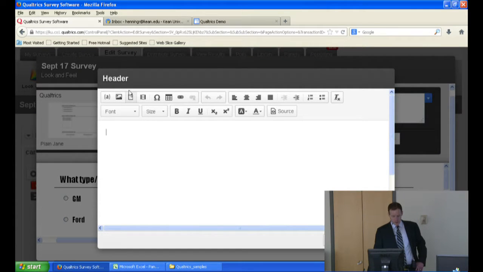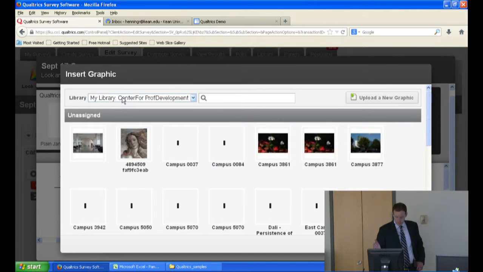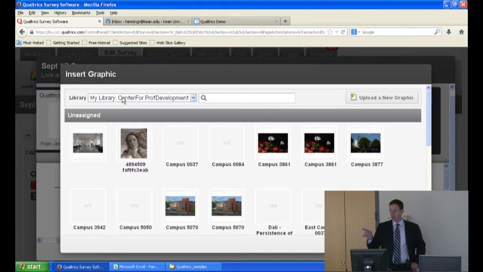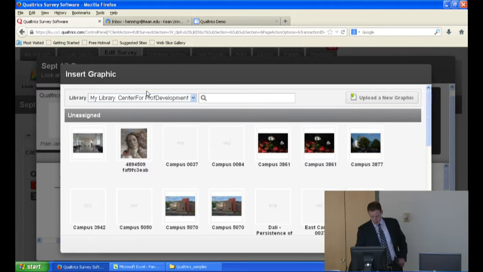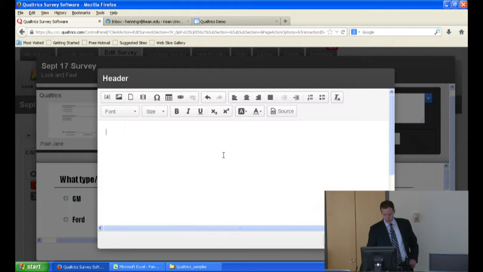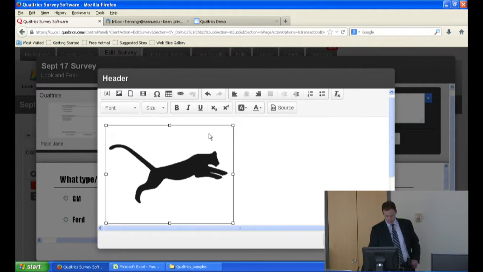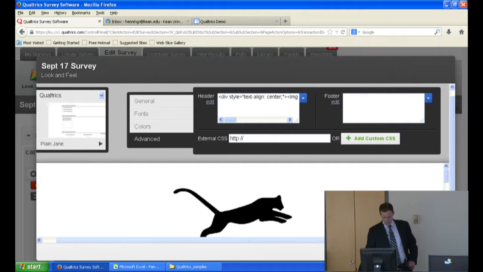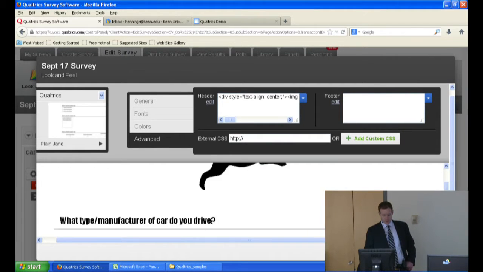And you would come up here to this menu bar at the top which says insert graphic, and you would either upload a new graphic from your computer to your library, or you would have one previously stored. And Randy's going to show you in a few minutes how to import image files into your library. And you would select your logo. So for example, if we wanted to select the Kane Cougar to appear at the top of our page, we could do that. And click Save. So now the Kane Cougar will appear at the top of every single page for us.